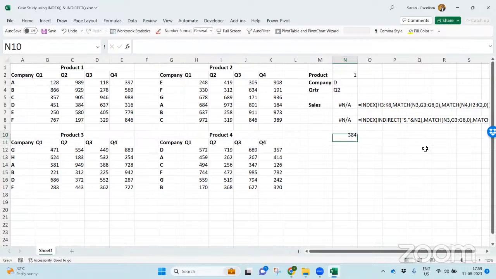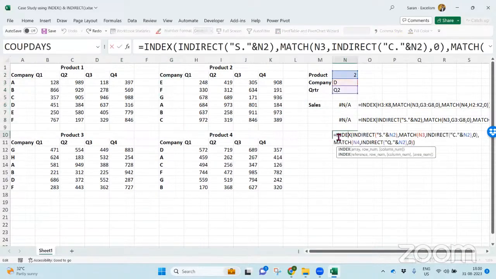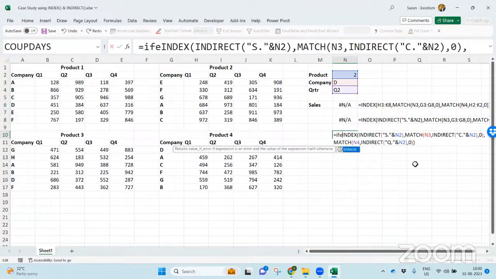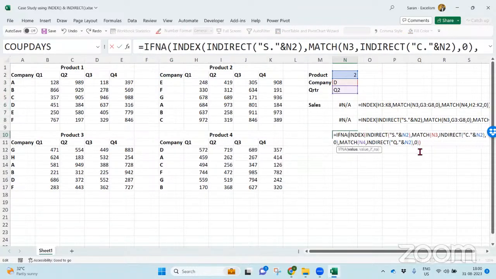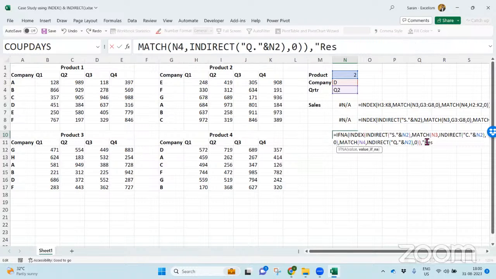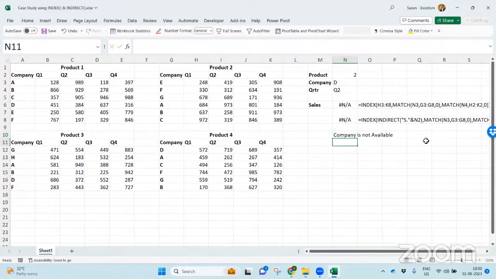This is a perfect dynamic case. 1, D, Q2, check it out: 384. For example, if I go here, 2, it's not there at all. D is not there. Perfect. If it is not there, if error or NA, I want the result: company not available. Enter. Excellent. Now you take E. Now you take F. Now you take H.